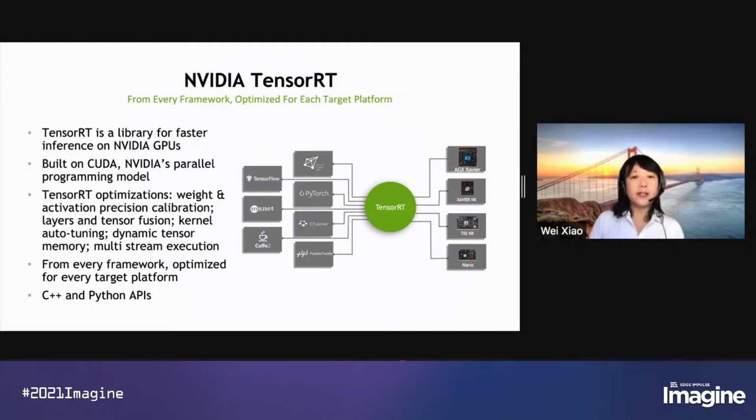TensorRT optimizer uses different techniques to help you optimize your machine learning graph. Some of the techniques included here are weight and activation precision calibration. So, models are trained in floating point 32 full precision. By quantizing them to INT8 while minimizing accuracy loss, TensorRT roughly triples the inference performance of the model.